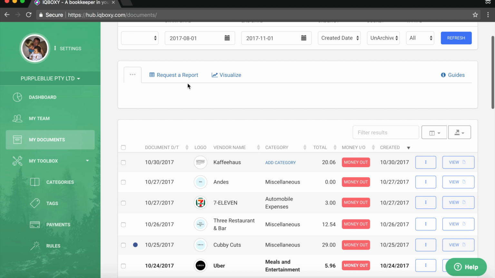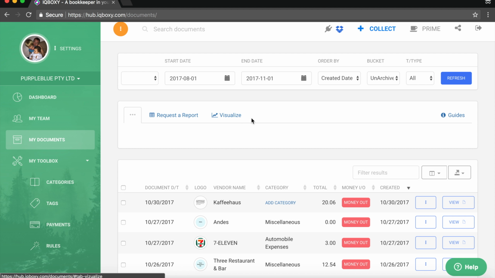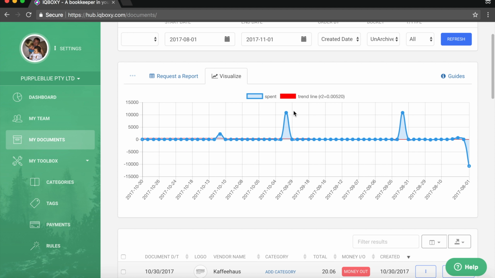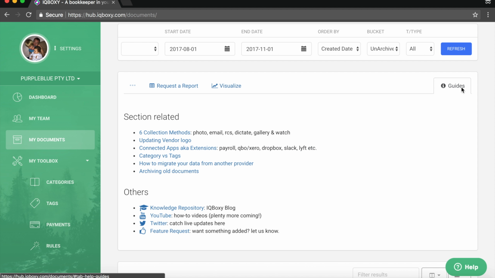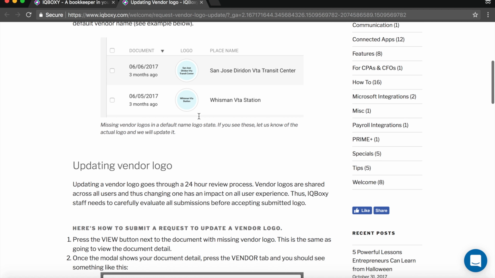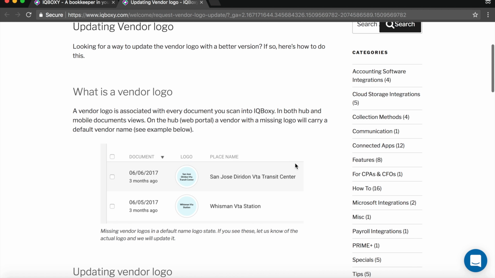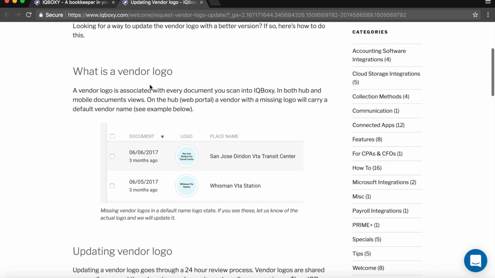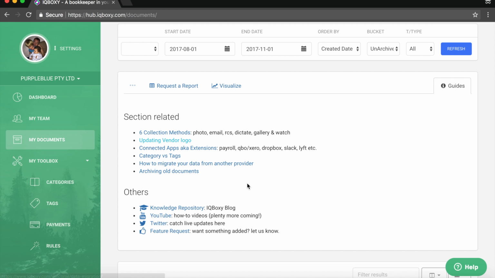Just moving down the page a bit, we've got a bunch of other options here to request a report, which we'll cover in another video. I can also look at a visualization of the data with a trend line that's been automatically calculated. And then I can also read a few of the guides, so information on how to, for example, update your vendor logo. All of these guides go to the IQBoxy blog, which has a lot of information. It's very comprehensive. I recommend you read up on some of the different options, and you can also use the search query to search for what you actually want to read more about.